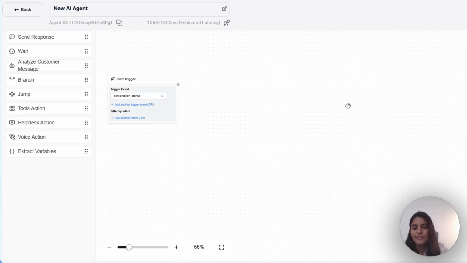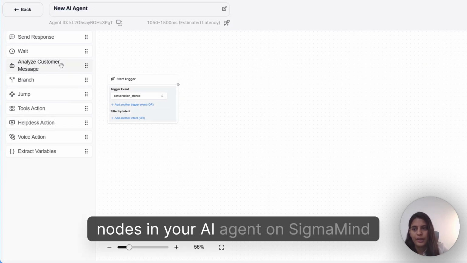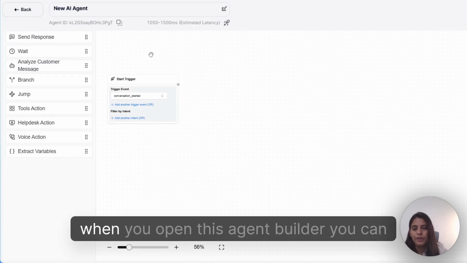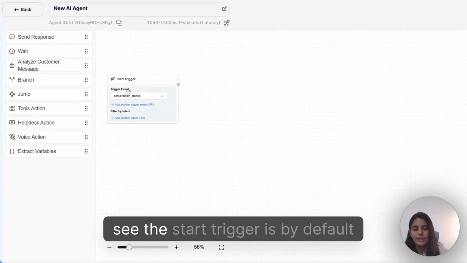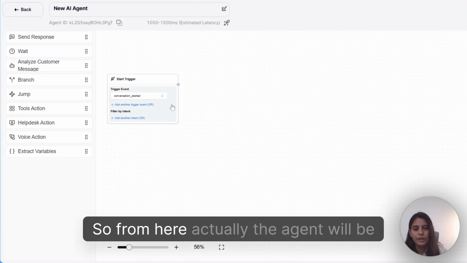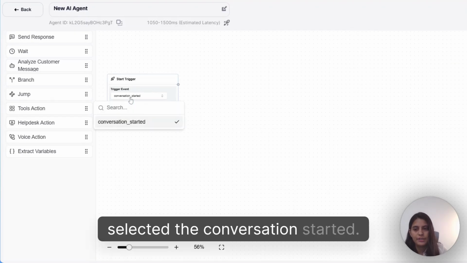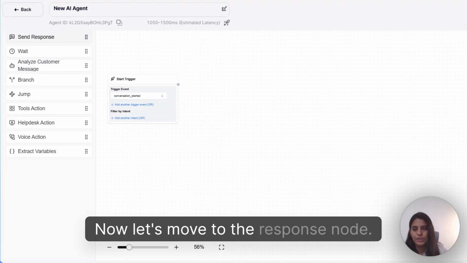Hello guys, in this video I am going to show you how to use nodes in your AI agent on SigmaMind AI. When you open this agent builder, you can see the start trigger appears by default on our screen. From here the agent will be initiated. In trigger event I have selected conversation started.